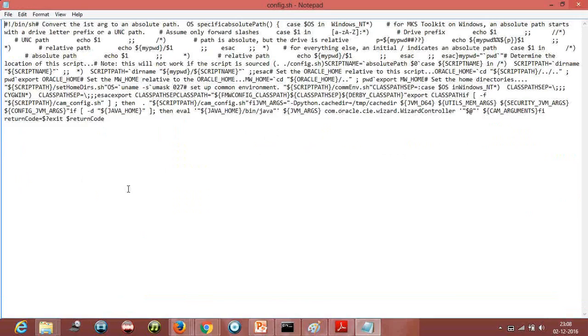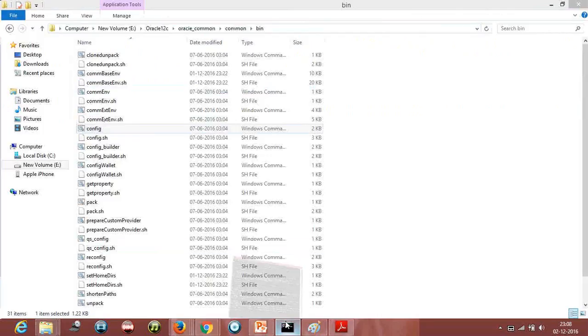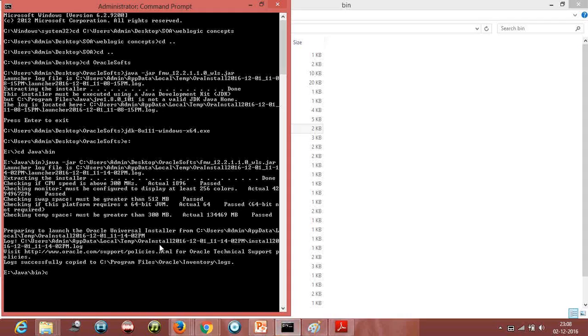So this is the script which will assist in creating the domain. We are not supposed to touch anything in this one. Even if we try to create the domain using silent mode or some other mode, through scripting, we will call this script and configure. That's all. As of now, this is the executable command prompt. It's Windows, so we will go here and execute this config.cmd.